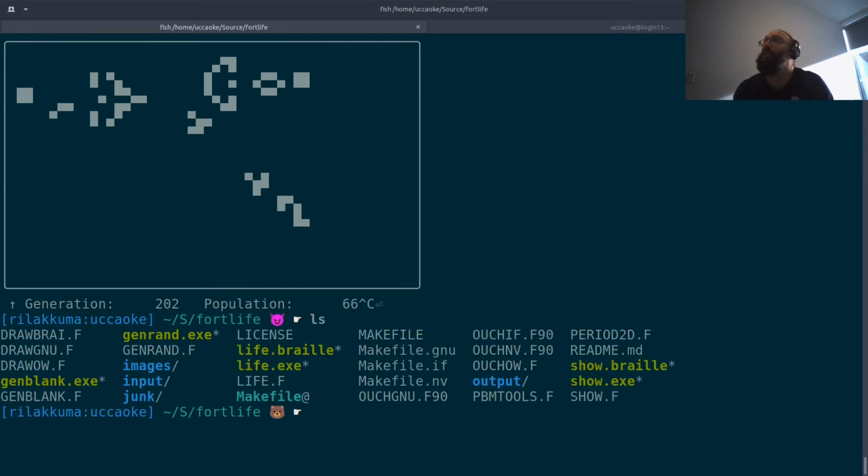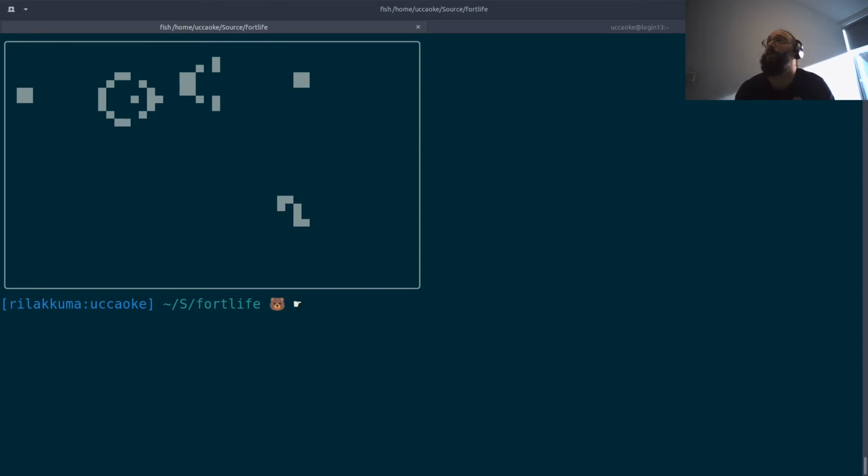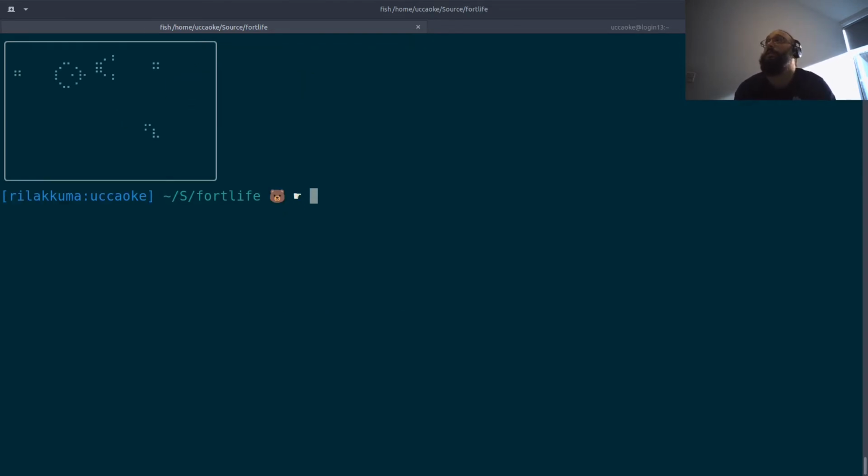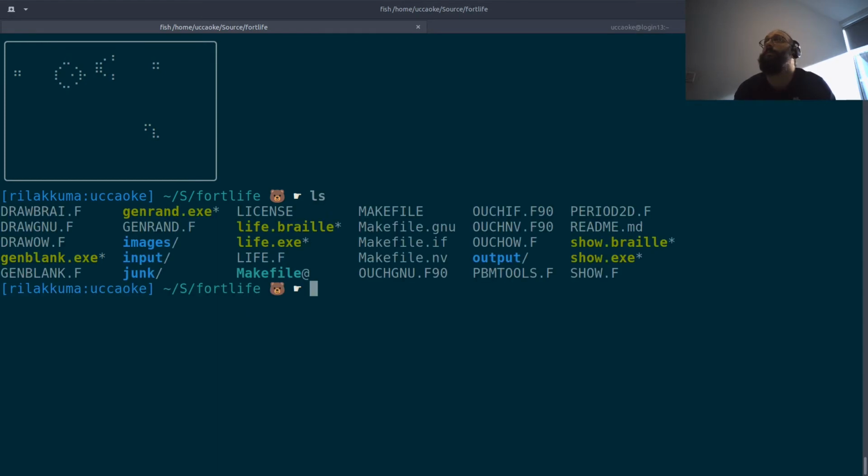Okay. Show obviously just shows the images. So, for example, if we do this, the Braille versions do it in Braille. Right, so that produces a smaller image, so you can get more in the terminal. Gen blank generates a blank input image, so that just makes it easier to edit.